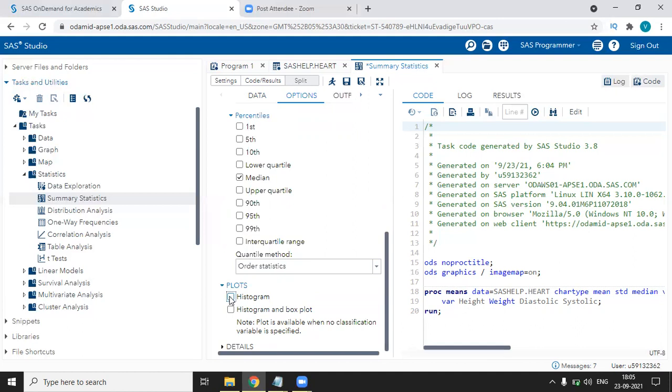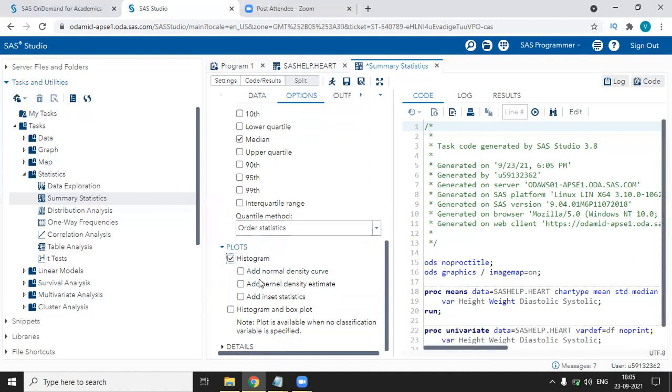When you click on this histogram, you'll get an option. There are three options: add a normal density curve, add a kernel density estimate, add inset statistic. So these are three options we are going to see one by one. For now, we just click on this histogram option, and that's it.